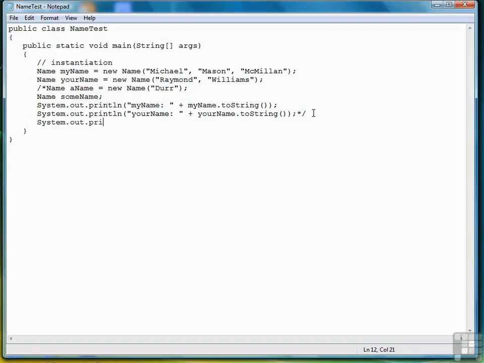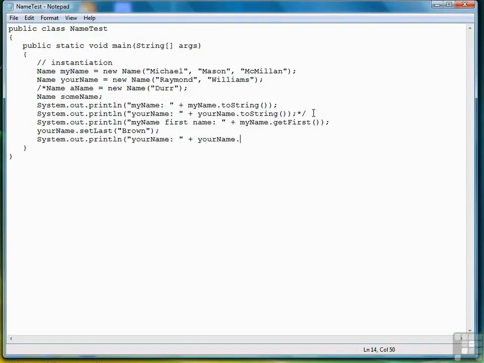Let's use a getFirst. So let's say myName first name, and then we'll call myName.getFirst, like so. And then let's do a set. Let's do yourName.setLast Brown. I won't test them all. And then we'll do a toString on System.out.println. I could have copied that from above, but at this point I might as well type it. I'm almost finished. So in this example, we're calling the getFirst method to get the first name, return it from the object myName. And then we changed yourName's last data member to Brown, and then we're going to return the whole name right here.